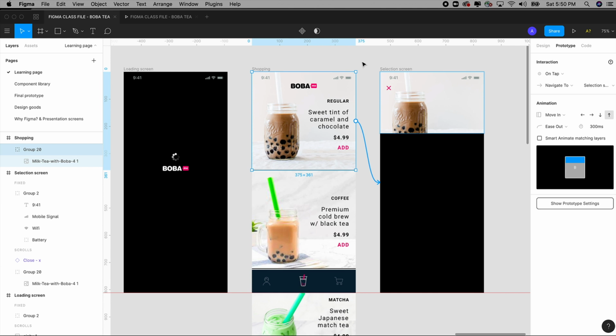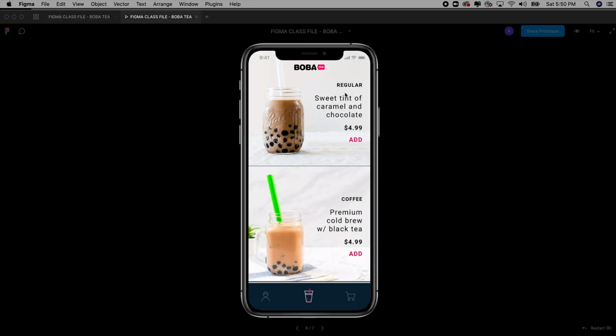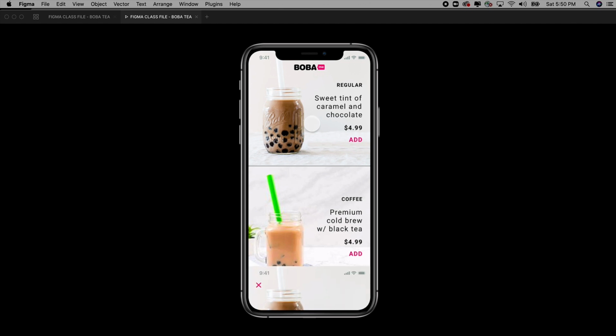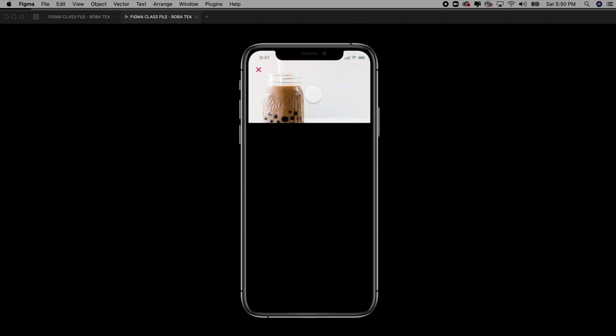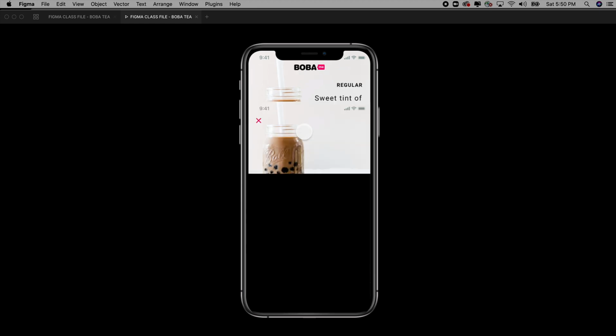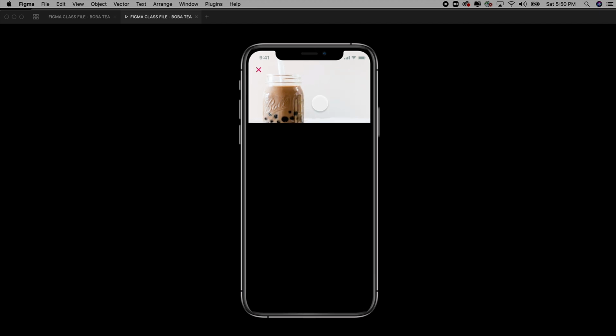So now we have that. So make sure you have this selected on move in and the specifications for how it's going to move in set on up. Let's go look at the prototype now. So if I tap anywhere where the regular milk tea is at, you can see how this slides up. And I think X is still on instant. So now we want this screen to also slide back down by pressing the X.